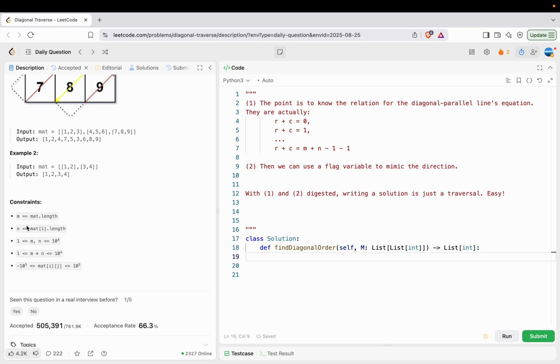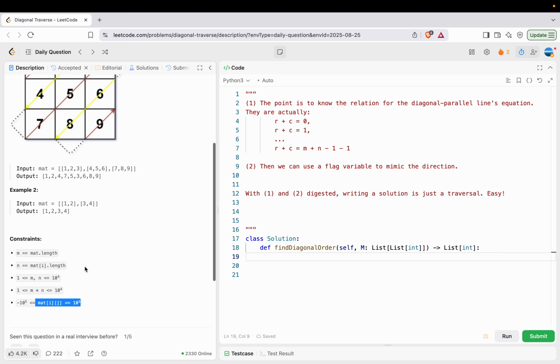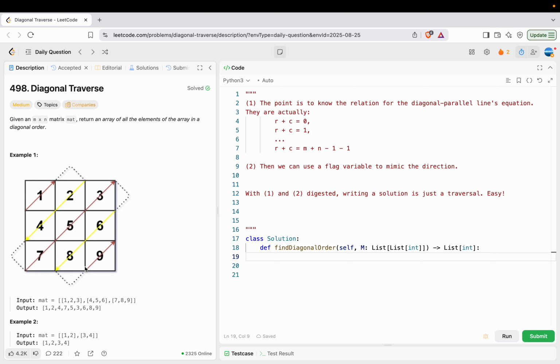Here the constraint, basically the first four items define the problem size, because the number of cells is bounded below by 1 and bounded above by 10 to the power 4. And the last one tells us that the elements can be 0, positive, or negative, right? So this problem is rather easy to digest, but if you want to do coding quickly, you need to understand how to retrieve that in an efficient way.